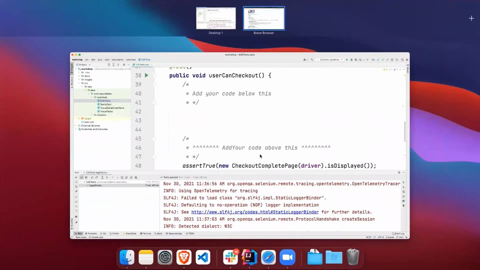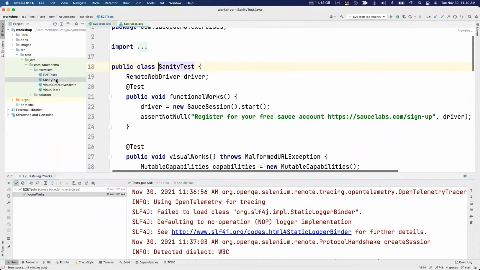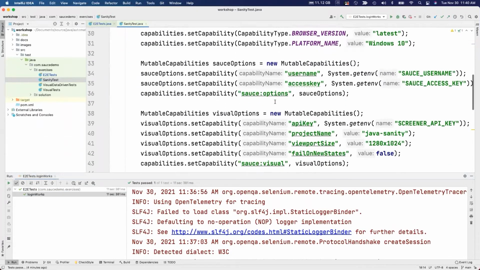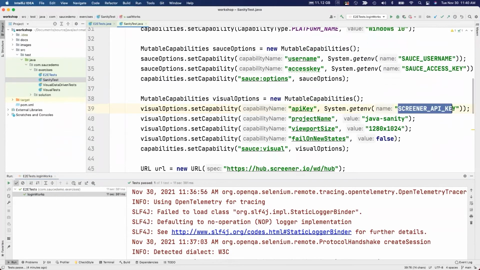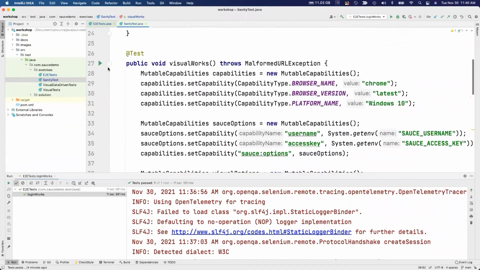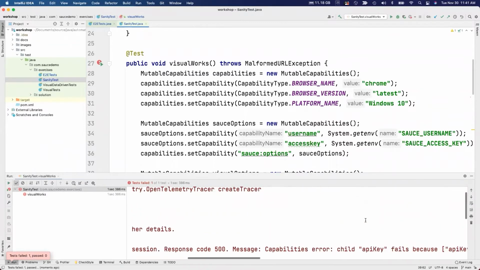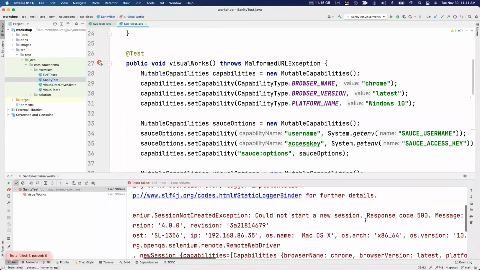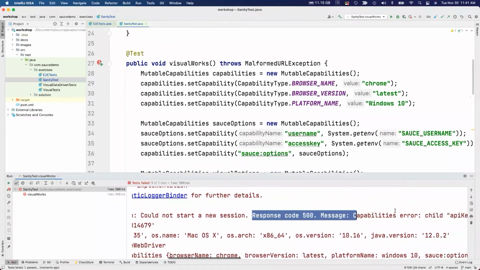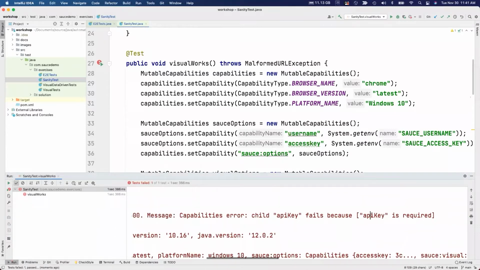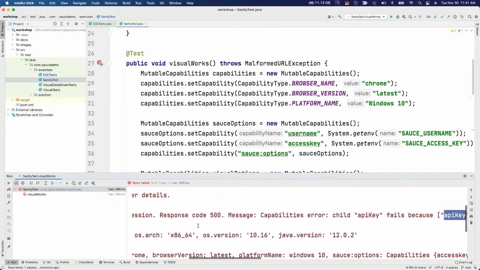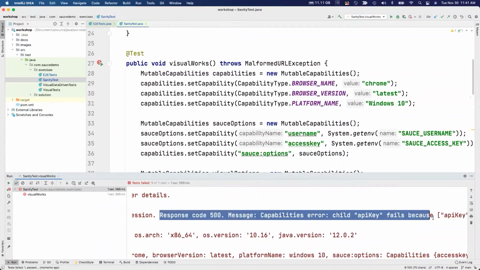Yeah, with no API key, your visual test will basically fail. So in your sanity test, with your visual, if the key was wrong or non-existent, let's see what error you get. I mean, it's definitely not going to work. I don't know what error it's going to be. Let's see. Probably a 401 unauthorized. Nice, perfect. At least that's what Ruslan, I'm getting a 500 there. The child key fails because API key is required. So that's what would happen to you all if you don't have an API key in Screener.